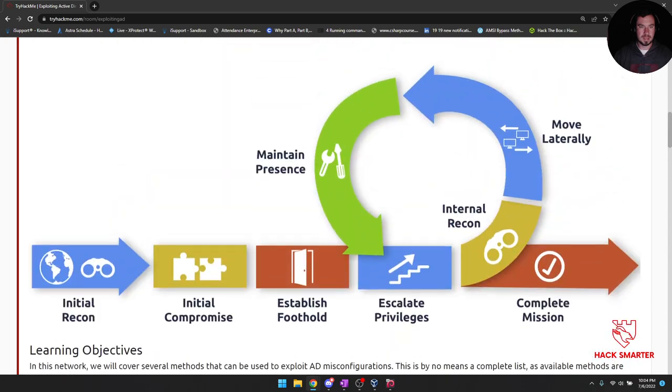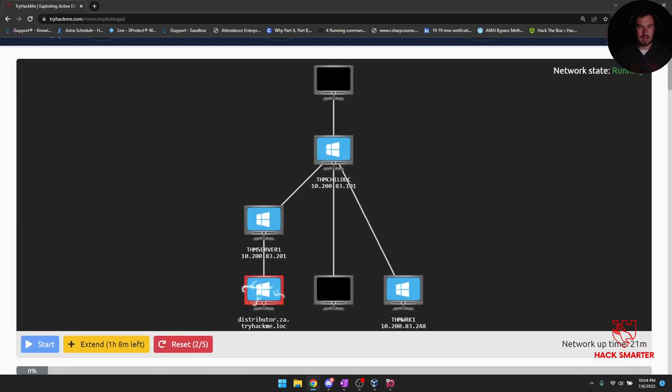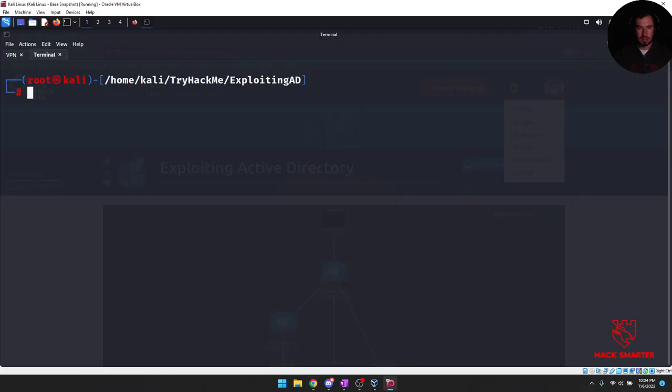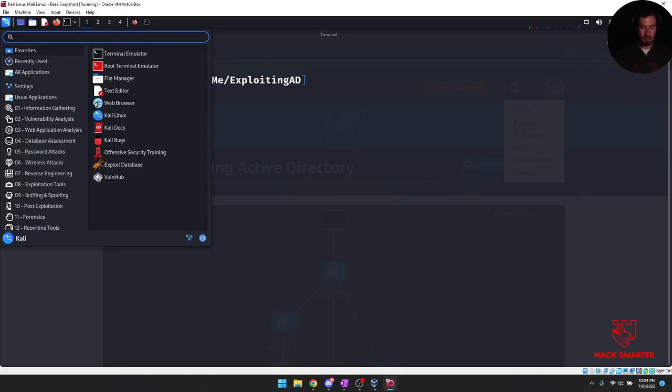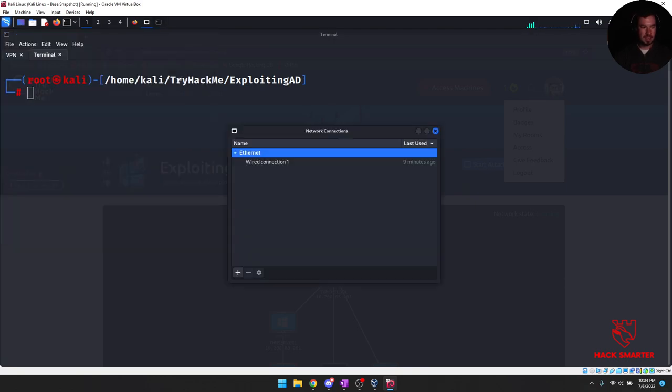So if we scroll up here, we just need to grab this IP of our DC. So it's the .83.101. So let's go here. We're gonna open up Network Manager or Advanced Network Configuration.